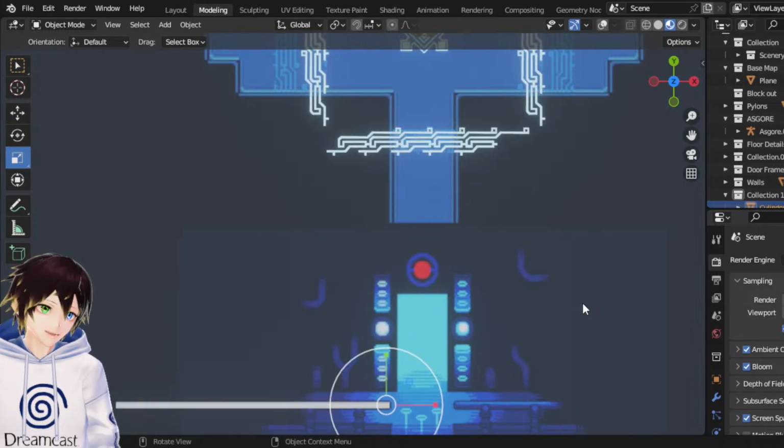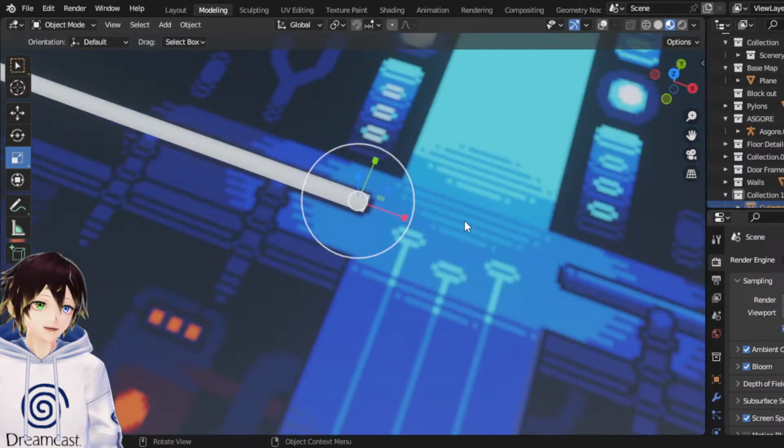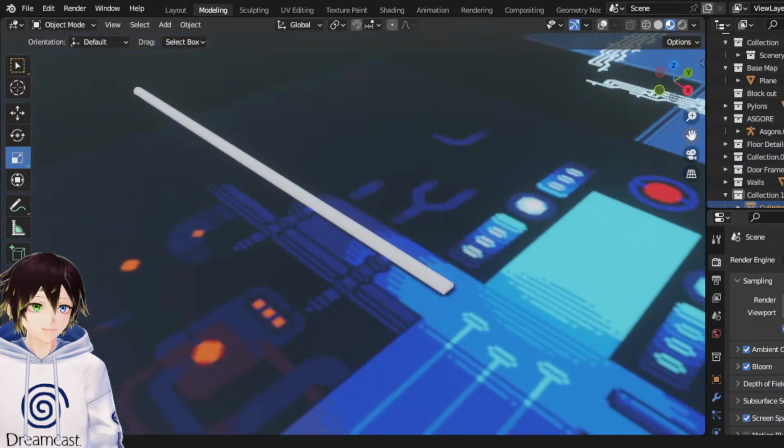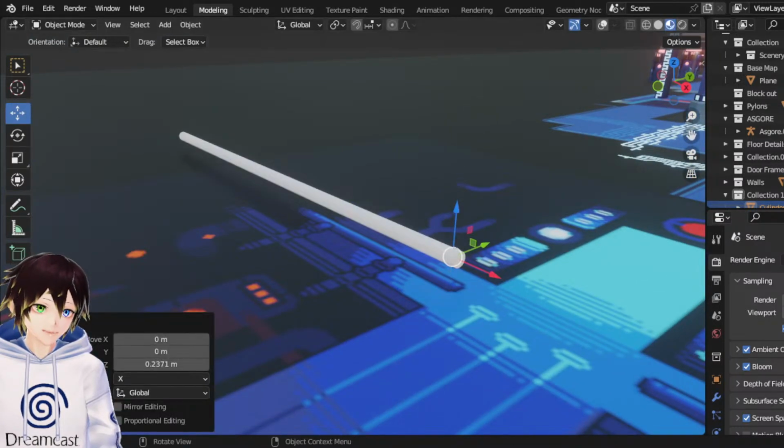So at the moment, we're just doing the core. The entire process is to try and recreate the core in 3D. I'm going to get started on these little details here.